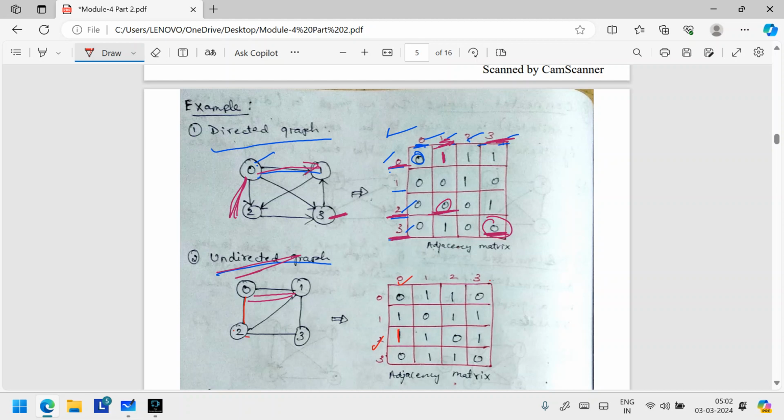Let me take 2 to 3. There is an edge between 2 and 3, so the value should become 1. See its intersection here, it has the value 1. 2 to 3 means 3 to 2 is also valid because it's an undirected graph. So check 3 and 2.